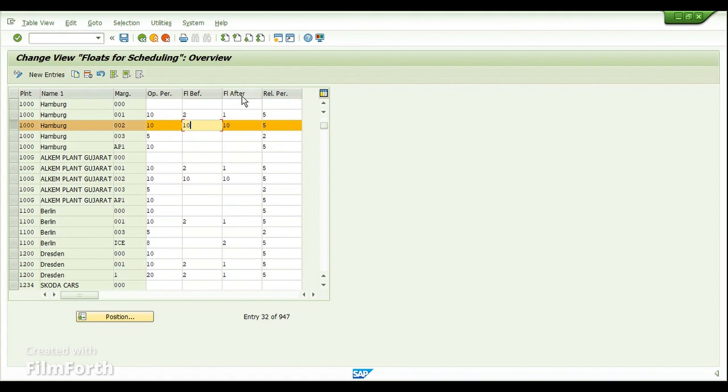The same way you have float after production, which means that once the production is completed in the shop floor, you'll have to wait for 10 working days in order to say that the order has been completed. And then you have the release period. This release period is again maintained in work days according to the factory calendar. And this release period is nothing but the number of days that the planner has before he actually releases the production order. Okay, so that is about the description of these four fields.